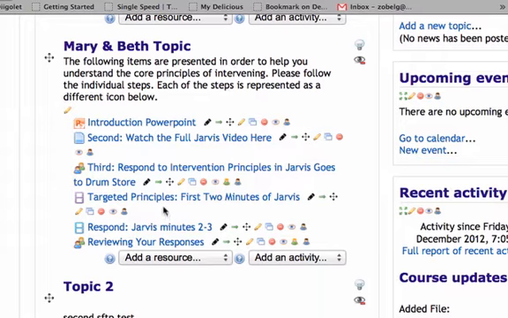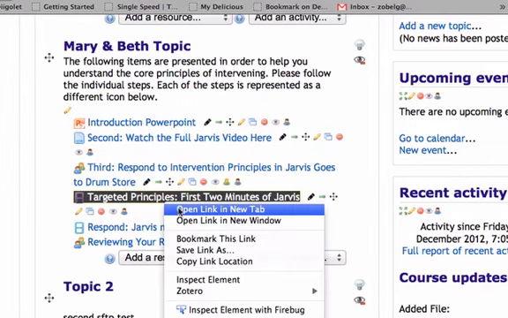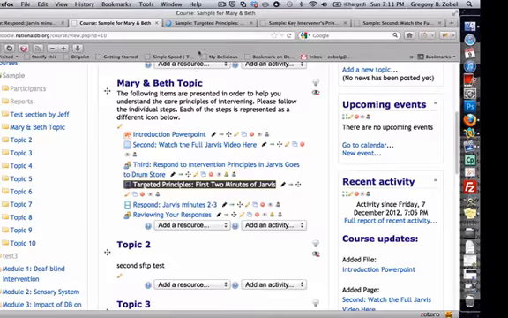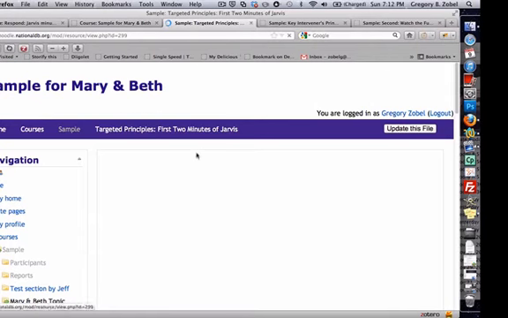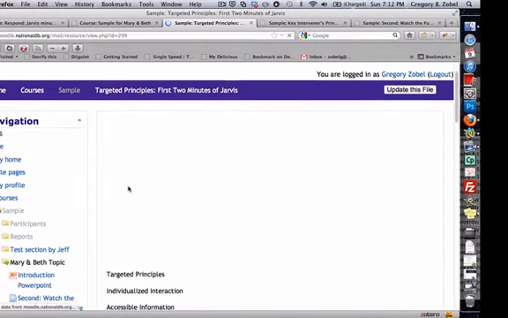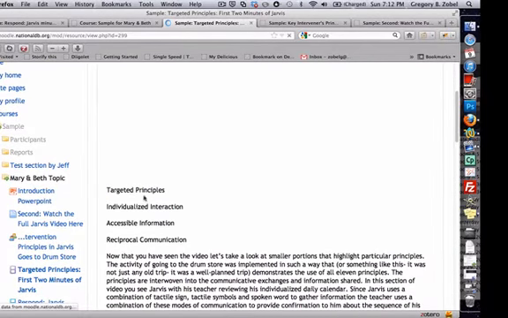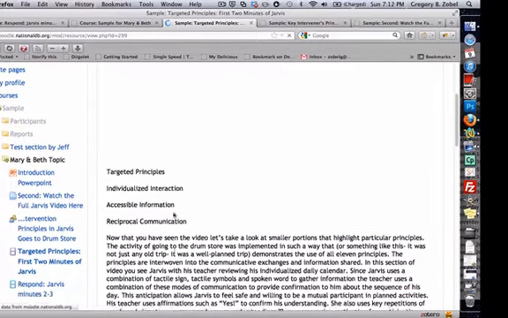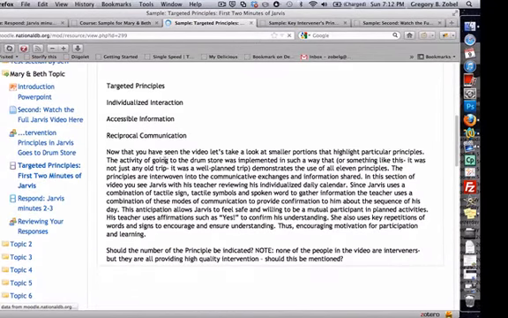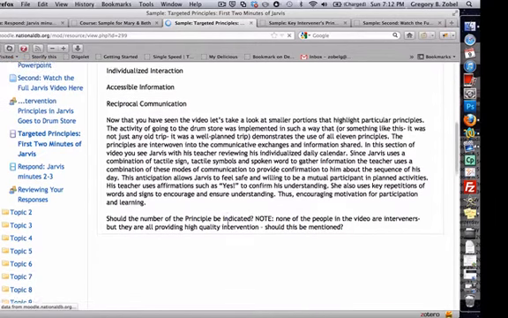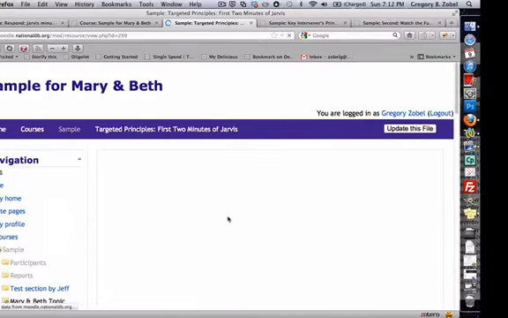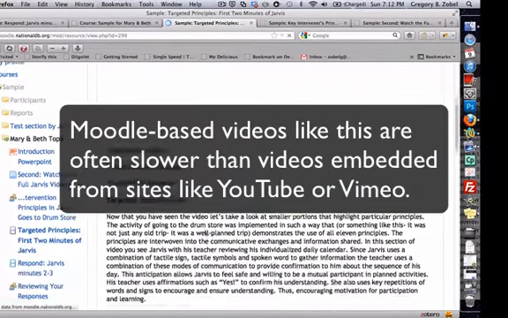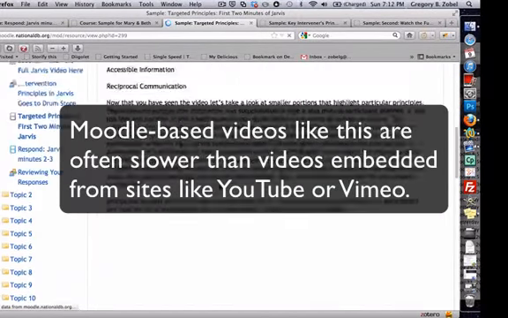Then following the design in your PowerPoint, the next thing is the first 2 minutes of Jarvis at the drum store. And then this is not formatted in a great way. I just grabbed the text. So, the targeted principles, individualized interaction, and then these things. And then now that you've seen the video, let's take a look at the smaller portion. And the video could be either at the top or it could be at the bottom.